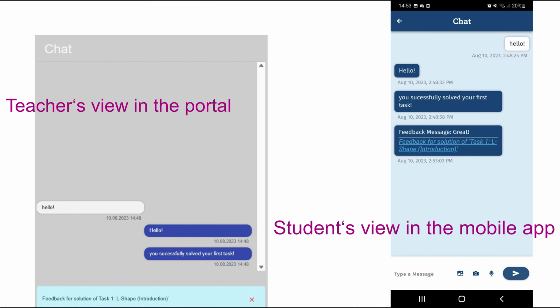Here are the students' and teachers' view of the chat conversation. On the left, on the web portal, to the right on the mobile or app. So please create now your own session and try the digital classroom out yourselves.